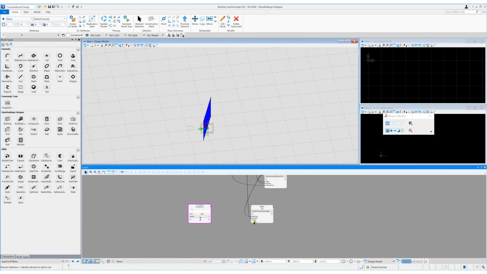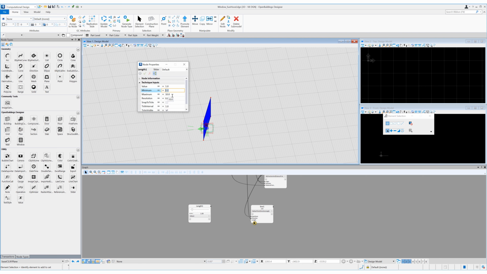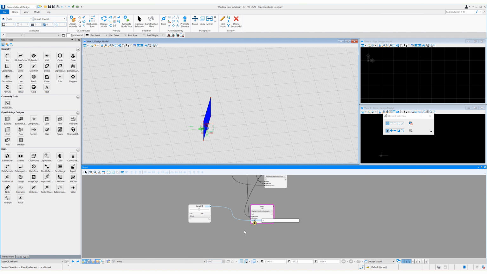We can double click to change its settings, and we will set this to a maximum of 1000 because that'll be the maximum width of our sun hood, a minimum of 50 because I thought we'd keep a minimum value. We can set the resolution to 50 and the tick interval to 50 as well. For the initial value, I think I'll start with 500. Now we can link this up to the line length input, and let's rename the line to hood line 1.